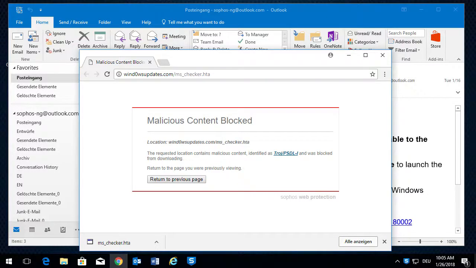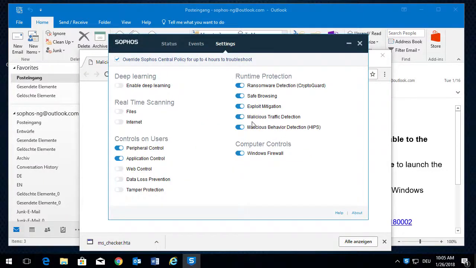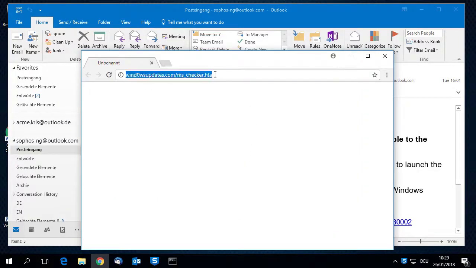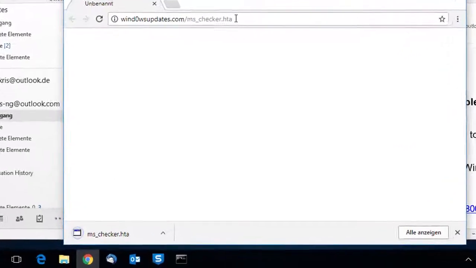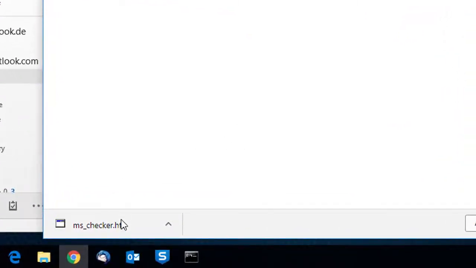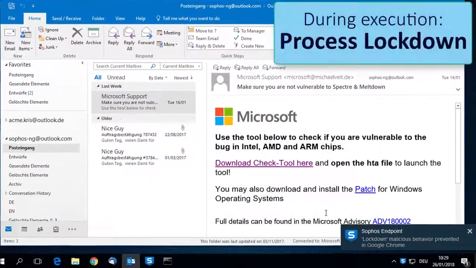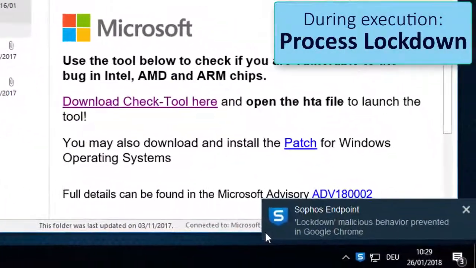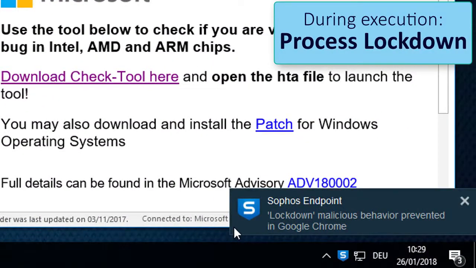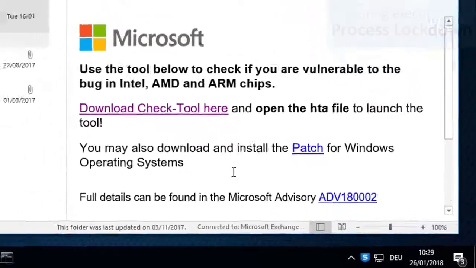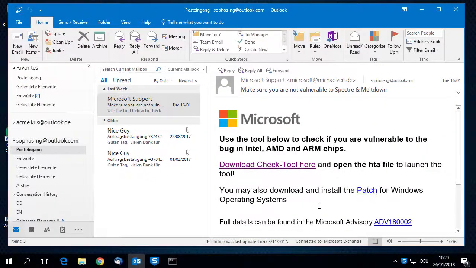Now let's turn off the next protection layers, including malicious traffic detection and the host intrusion prevention system, which includes the script analysis. Okay. Now from my browser I should be able to download the HTA application, and I try to launch it from within the browser and see what's happening. The browser is terminated because of the process lockdown, because if we have protected applications like the Chrome browser trying to start certain scripts, we block this and prevent infections this way.